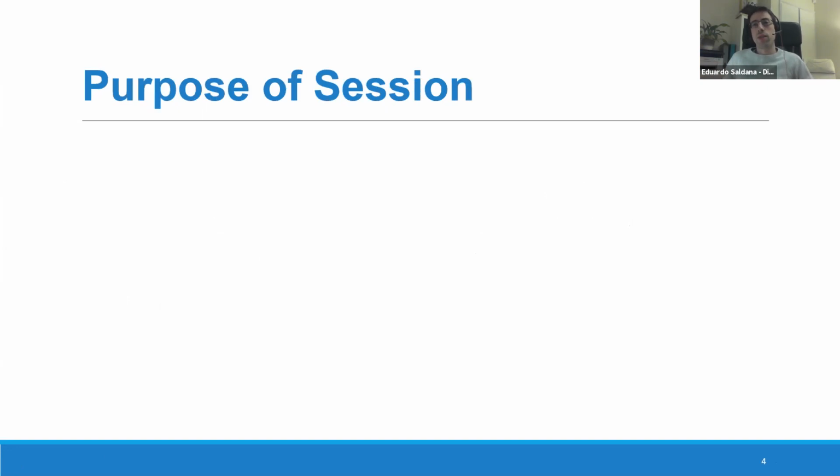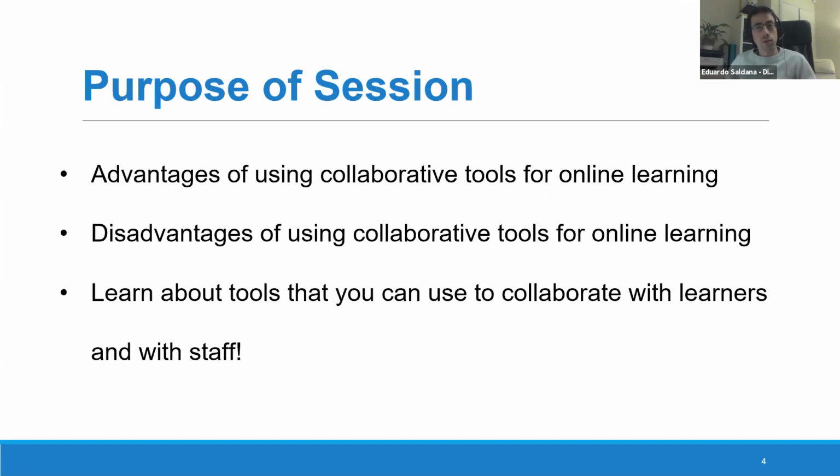The purpose of this session is to talk about advantages of using collaborative tools for online learning, to talk about the disadvantages of using collaborative tools, and I would like also to show you some tools that you can use to collaborate with learners and with staff as well. We tend to forget that collaboration is not only with our learners, but also within our organizations. There are some tools that are quite useful and a bit more visual that you can use instead of just sharing files in a shared drive.